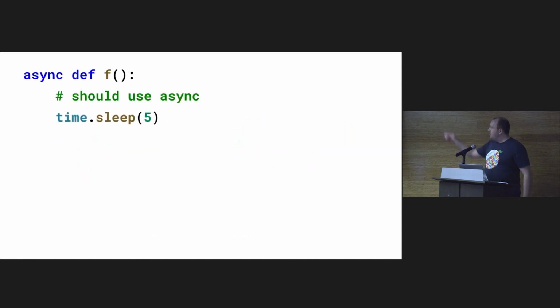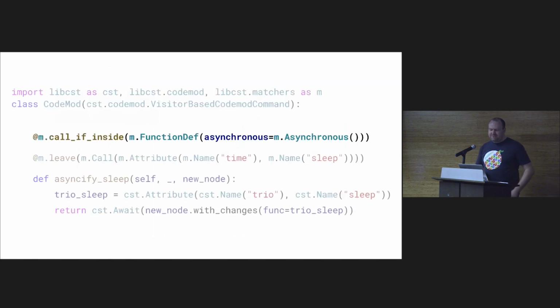I mentioned we have this async function f, and all it does is it sleeps for a while. And this is, of course, something like a tiny, very concentrated worst practice. Don't do this at home. Especially don't do this at work, colleagues. So how do we fix this?